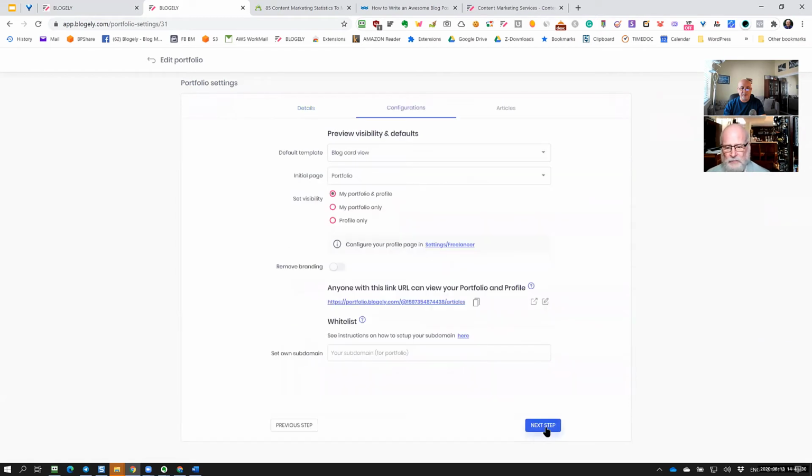Let's go to the next step. I select from the already existing templates. I could use it as a block card view, for example. I like that one, it's nice. My initial page would be the portfolio. And now, what do I want to show? I want to show my portfolio and profile, or just portfolio only, or profile only. Let's say I use portfolio and profile.